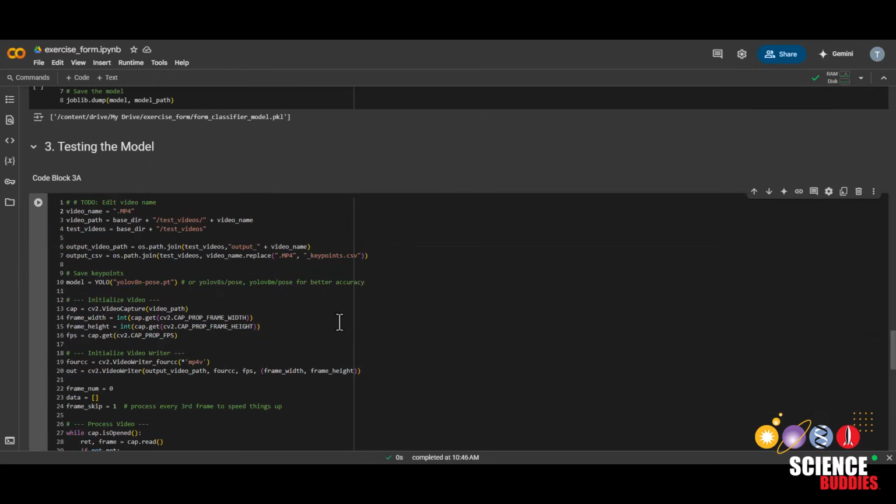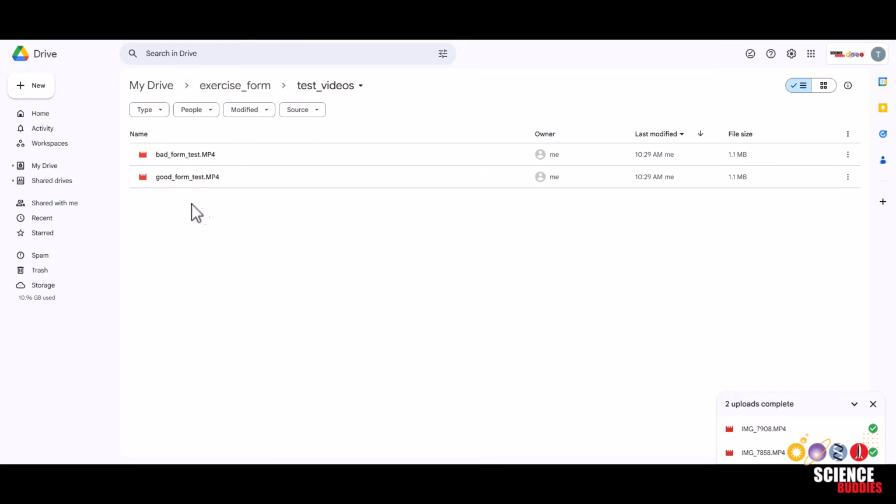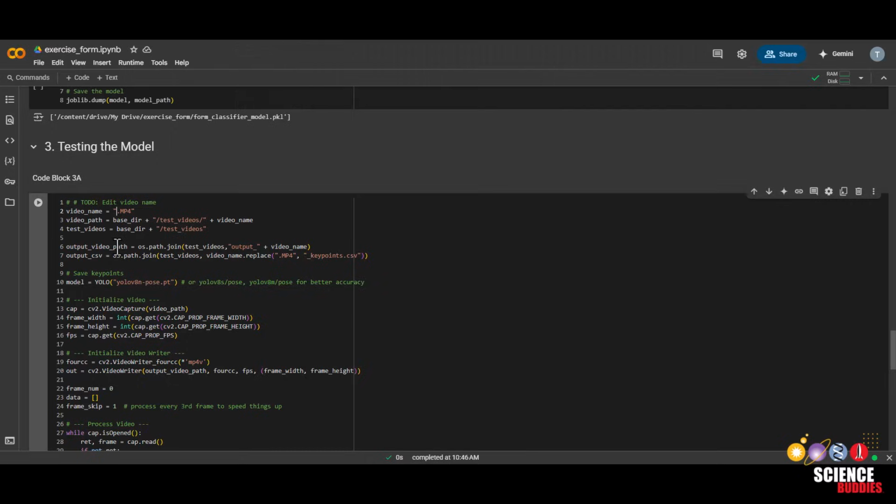Now you are ready to test your model. In this code block, you want to put the name of your video here. So I'll go back to the exercise form test videos folder and make sure that I type in the exact name. I'll first test the goodformtest.mp4 file. I'll go back to my notebook and then type that exact name in. Good form test, and then run this code block.